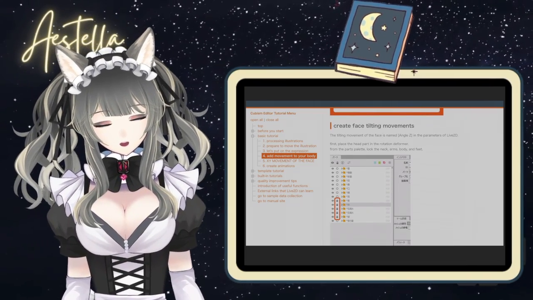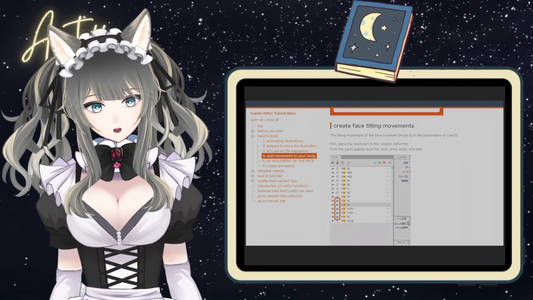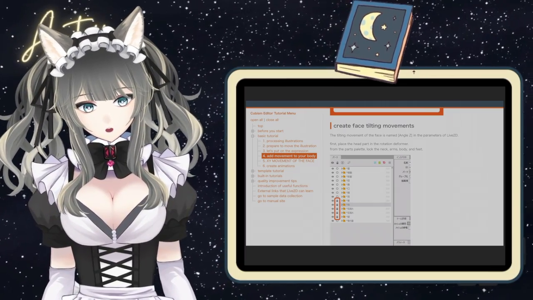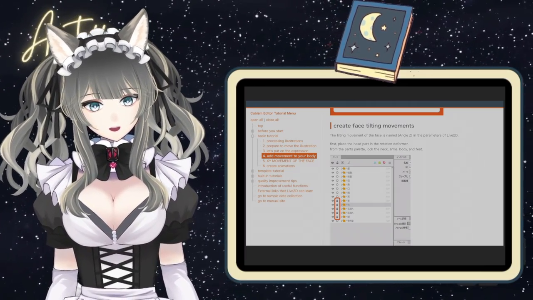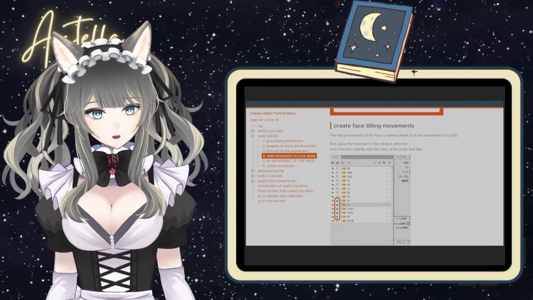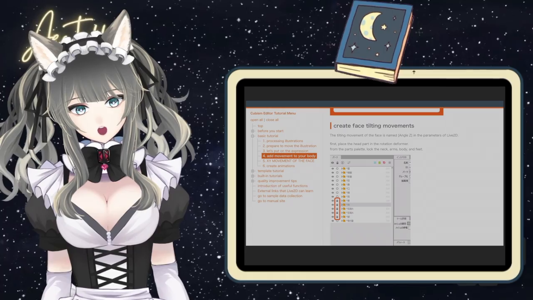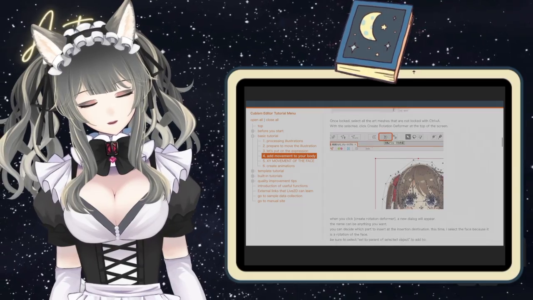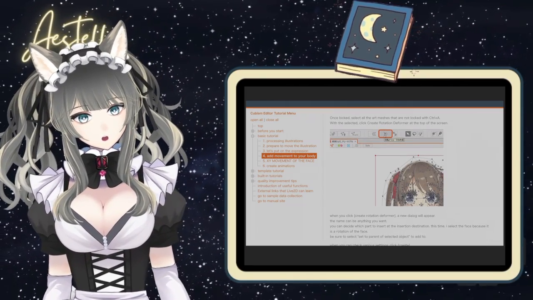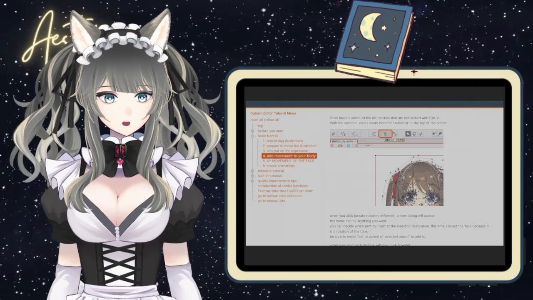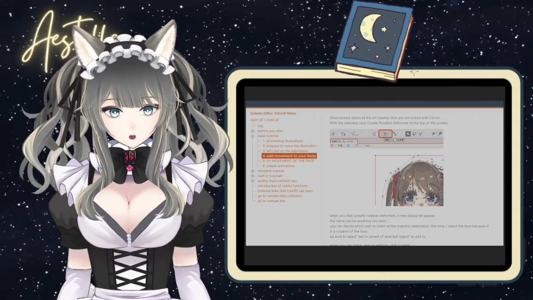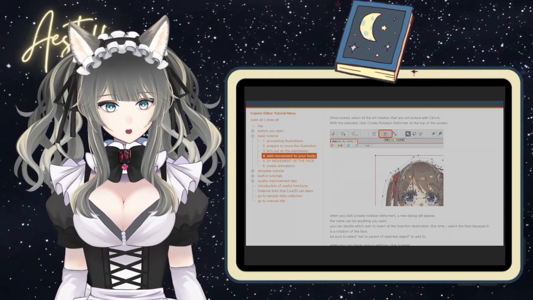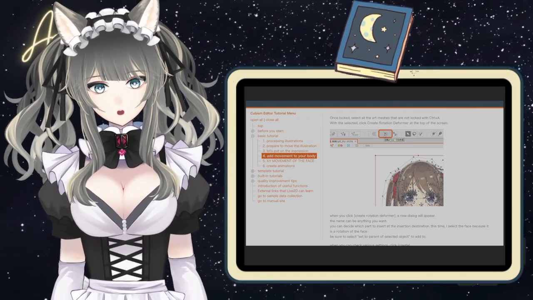Create face tilting movements. The tilting movement of the face is named Angle Z in the parameters of Live2D. First, place the head part in the rotation deformer. From the parts palette, lock the neck, arms, body, and feet. Once locked, select all the art meshes that are not locked with Ctrl A. With them selected, click Create Rotation Deformer at the top of the screen.